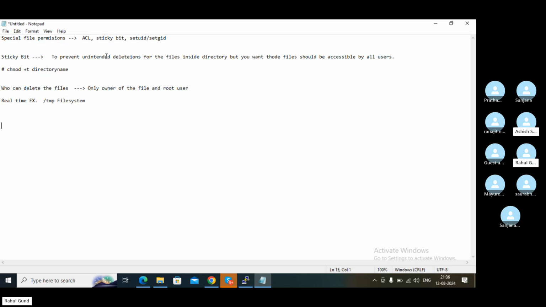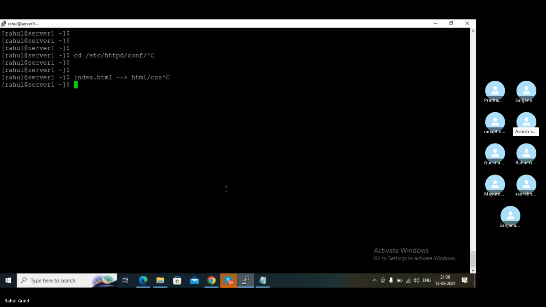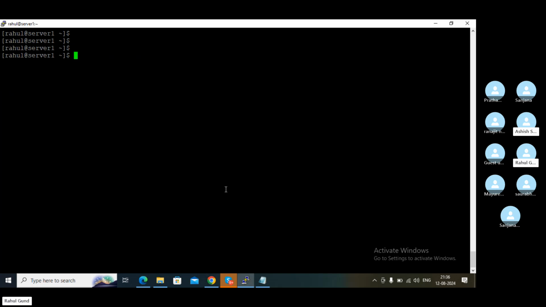Okay, then let's move ahead with this setuid. Suppose, can anyone tell, will this work? This dash root, will it work or not?